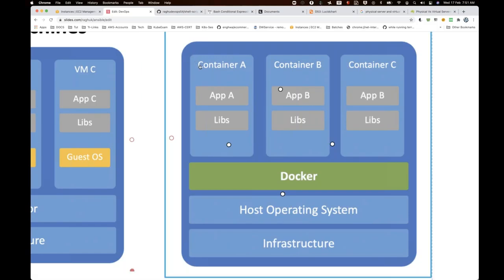Operating system is not there, so that's why the container is lightweight. The OS will not be there. In order to do the OS installation like in a virtual machine, how do you do that? So that is the difference.